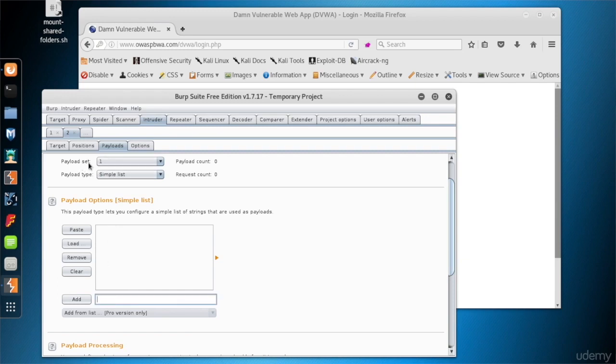Enter a few words for Payload Set 1: Admin, Administrator, User, User1. Enter a few words for Payload Set 2: 1, 2, 3, 4, 5, 6, QWERTY, User, Admin, etc. Go to the Options tab.